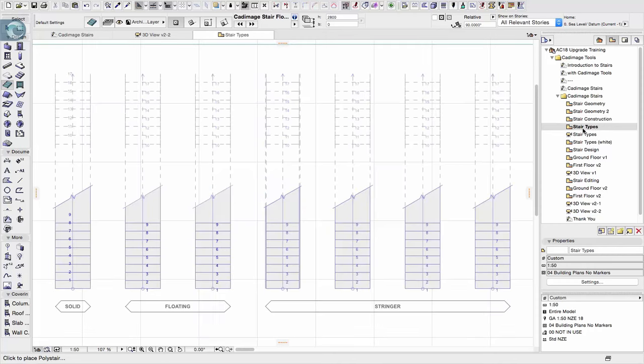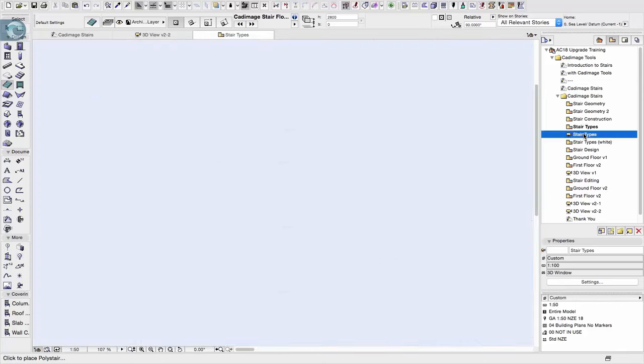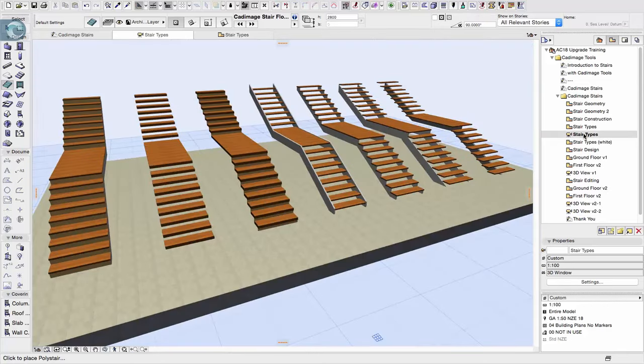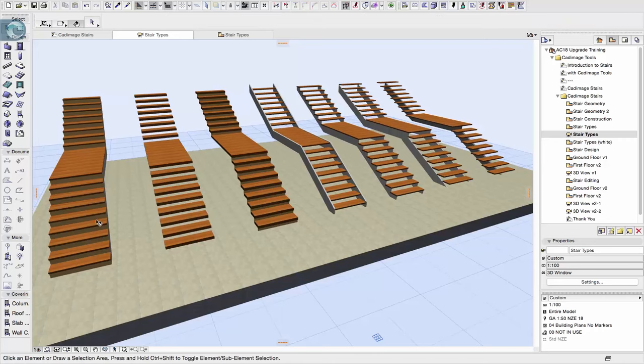On plan, they'll look fairly similar. There are slight differences you can see here where the stringers are visible, but it's really 3D where we notice things. So if we go in here we can start to see the different types we have. So here we have a solid stair, we then have a floating stair, with and without the risers. We then have the 4 different geometries that we can set for stringer-based stairs. And obviously these can all be customised in terms of sizes and properties and materials and finishes, etc, but it gives you a bit of a taster.